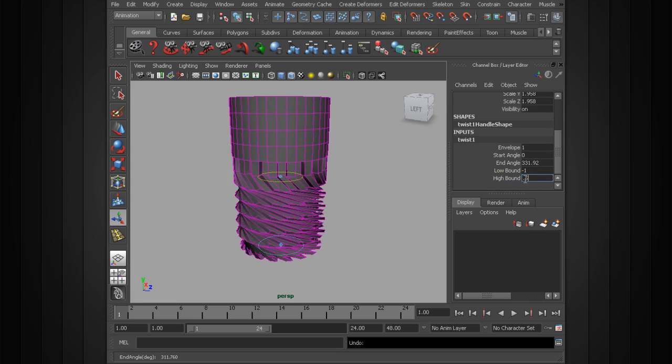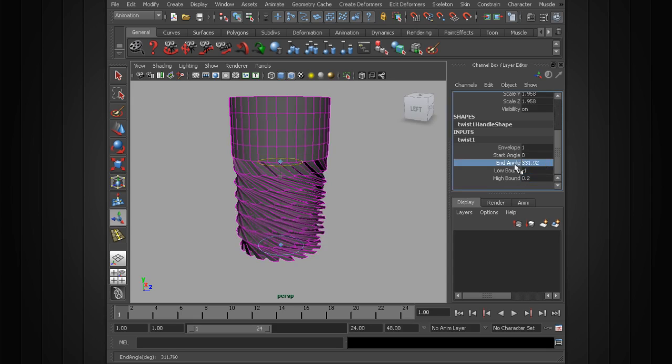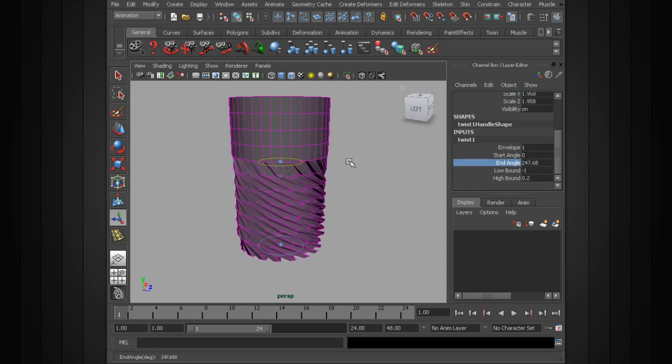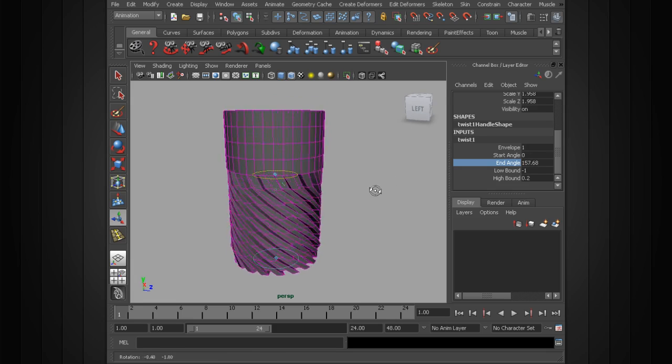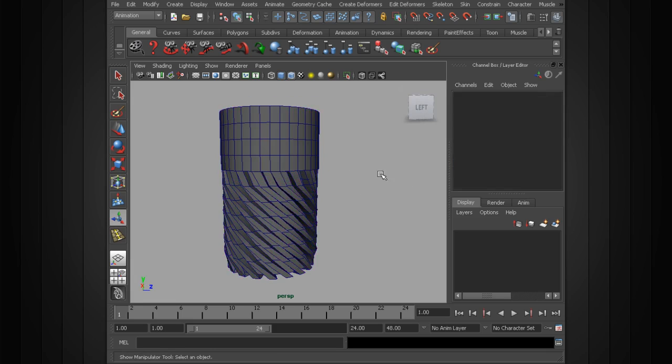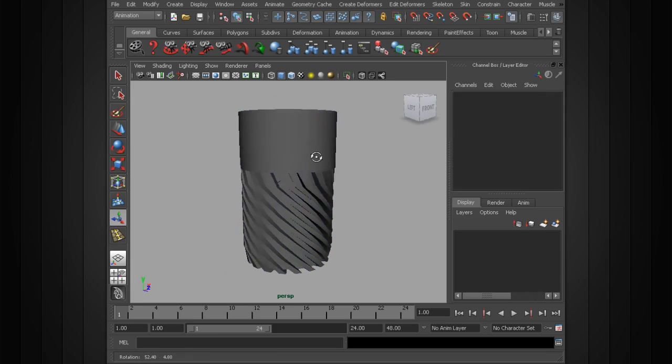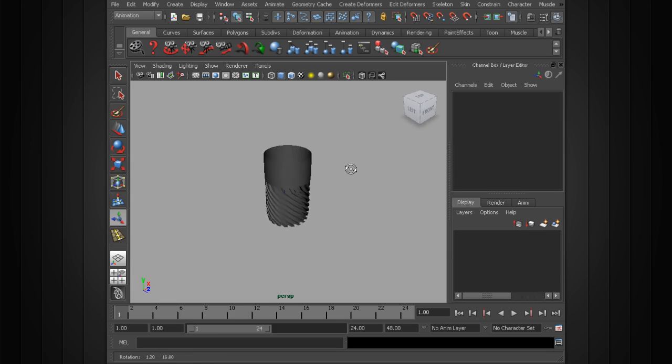Okay. We change that to 0.5 or maybe 0.3. So something like that. And we'll change this end angle value here so it's not quite so drastic. So we want to end up with something like that. We'll turn off our wireframe. So you get kind of a bolt with threads like that.